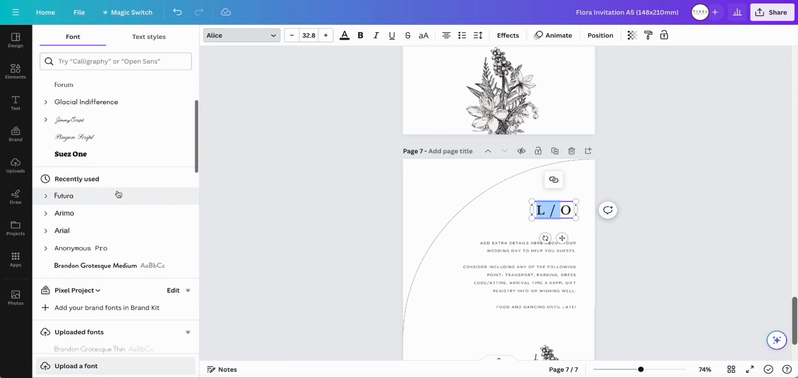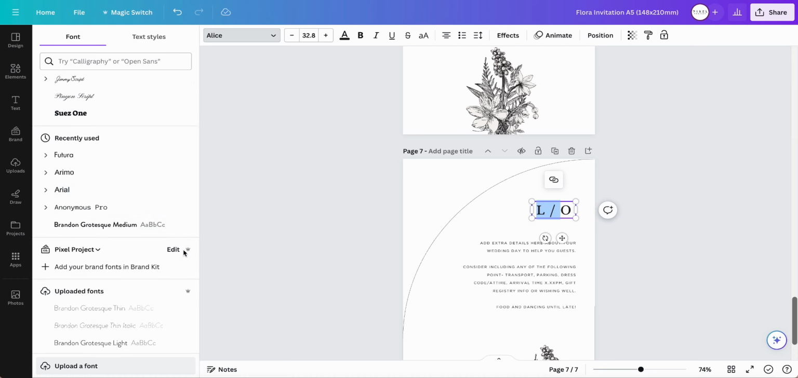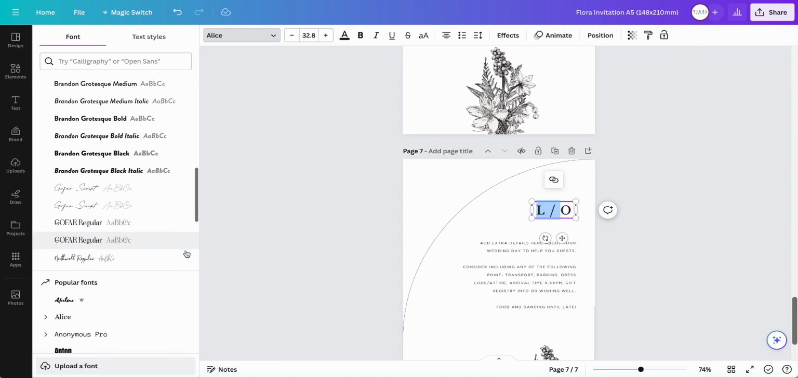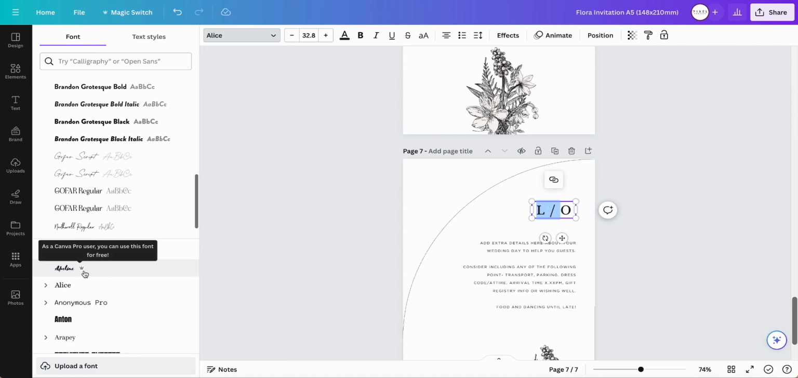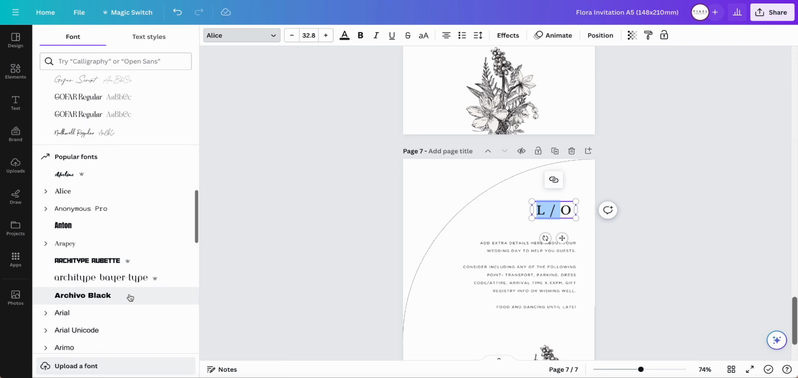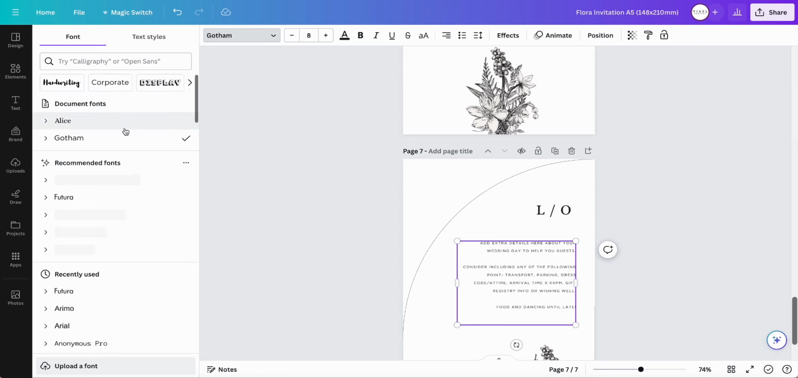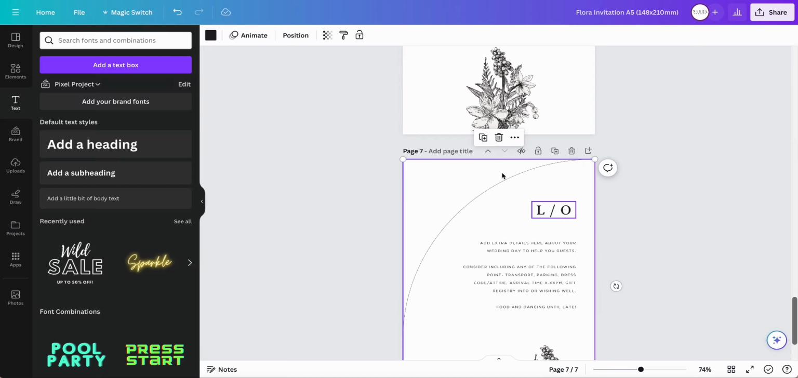If you did want to choose a new font, there are free fonts and paid fonts. The ones with the crown are paid, so you want to keep away from those. The ones I've selected are, one is a Google font and one is free in Canva, so these are nice and easy for you to use.